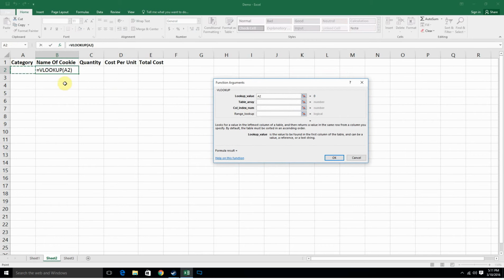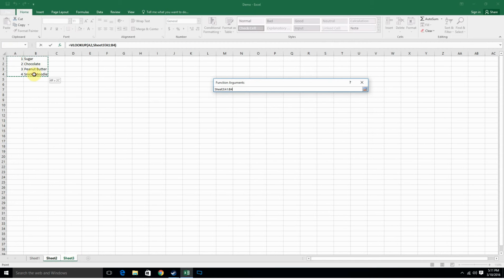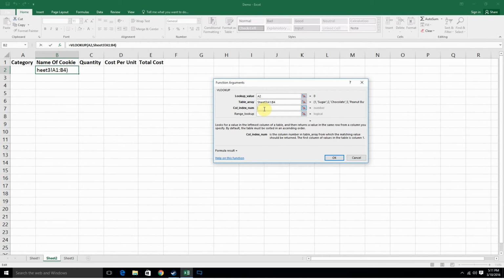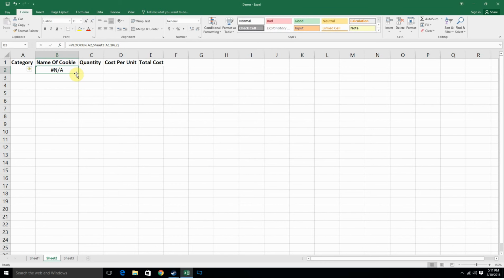And we're going to look up the value in category. Table array means what table do you want this thing to scan? And the column index number means which column in that table you want to use. So we're going to use 2. We're going to say OK. It's going to say N/A. And we're going to lock these in with a dollar sign. But I'll show you what happens if you don't do it first. Actually, I'll just scroll it down.